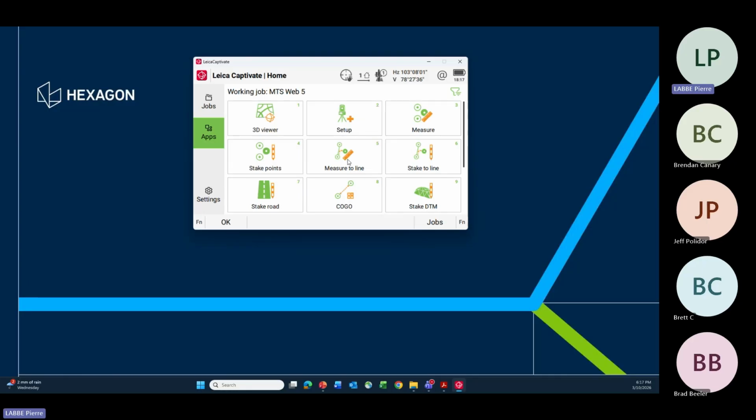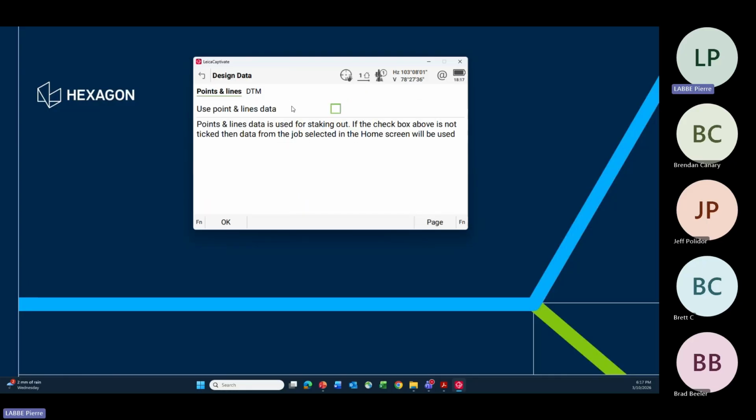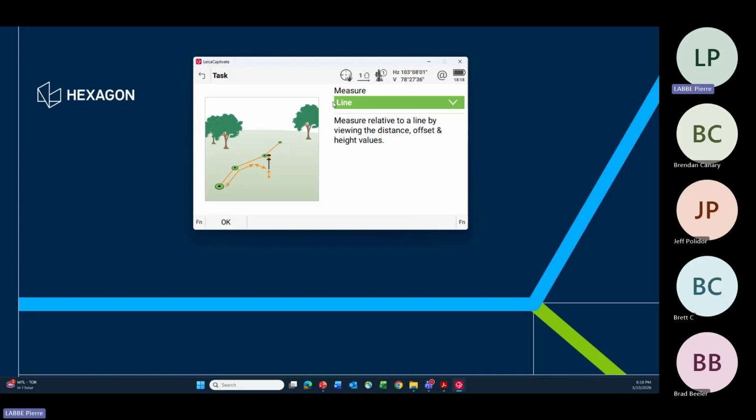So I'm going back to measure to line. In our case, we're not going to use any design data or DTM. We will use design data, but the data is within our working job, so I don't need to change anything in here. Next, which method do we want to use? In measure to line, there are 5 methods.